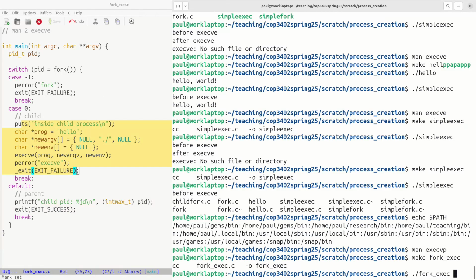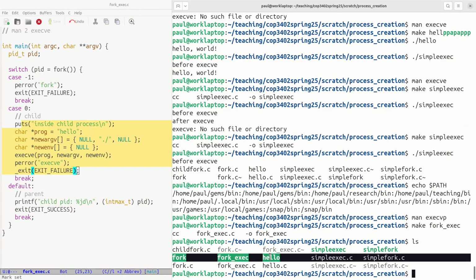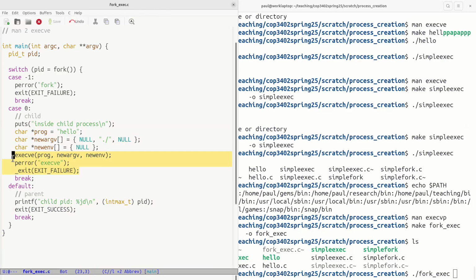Does hello exist? Yes, hello exists. Then I guess it'll run hello. It's not going to print the error. Is anything else going to be printed out when I run this program? It won't return the exit failure. None of this code will be run if hello exists. Well, will anything else be printed out?